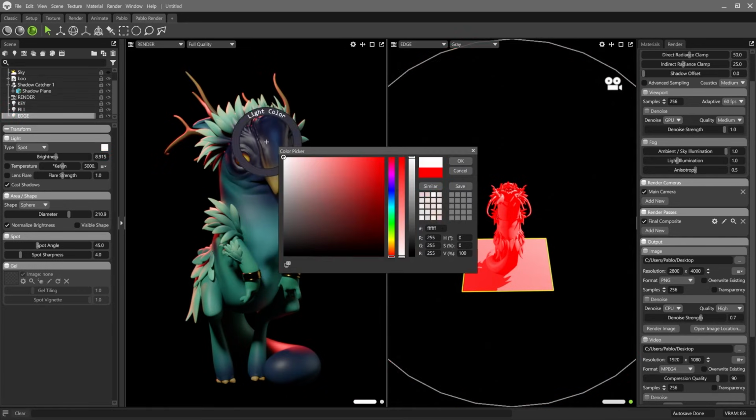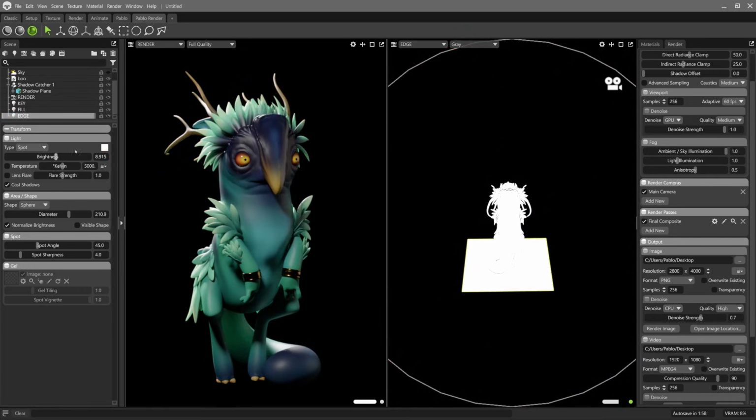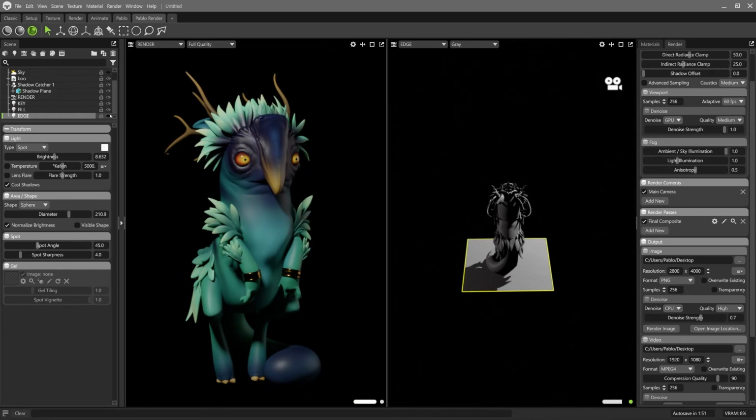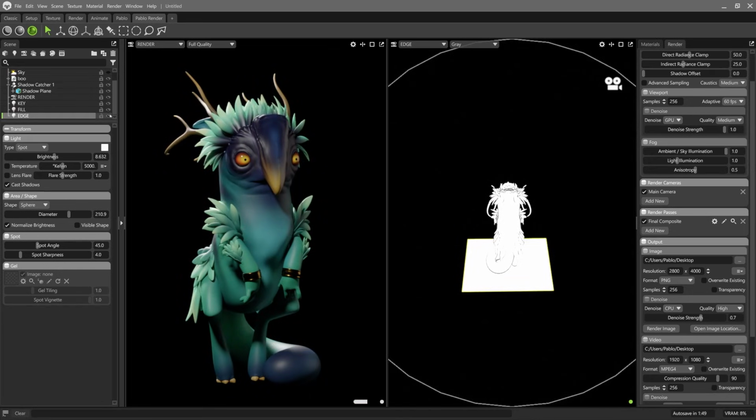Let's knock this back down to a white color. And I think the brightness is fine. I can just reduce it slightly. But I think it's fine. You can see the difference between not having an edge light and now having it. And this looks already great. I think it's just that we don't have that ambient light, right?